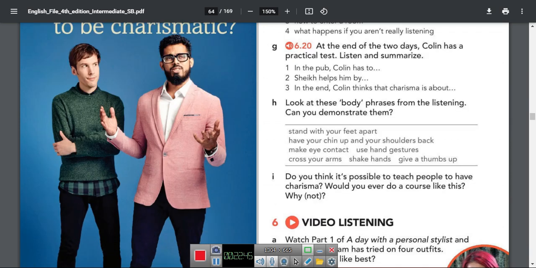Okay, now look at these body phrases from the listening. Can you demonstrate them? I think you need just to translate.